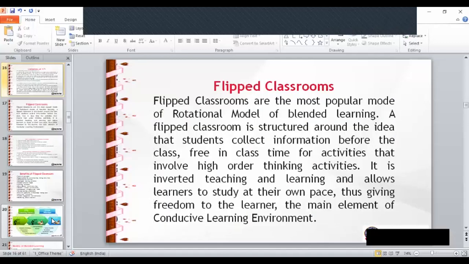You have a graphic just before you showing that we can use the flipped classroom. We have discussed the flipped classroom in the starting session. Flipped classroom is very important, and we can use this feature of the blended learning platform. Flipped classrooms are the most popular mode of the rotational model of blended learning. A flipped classroom is structured around the idea that students collect information before the class.